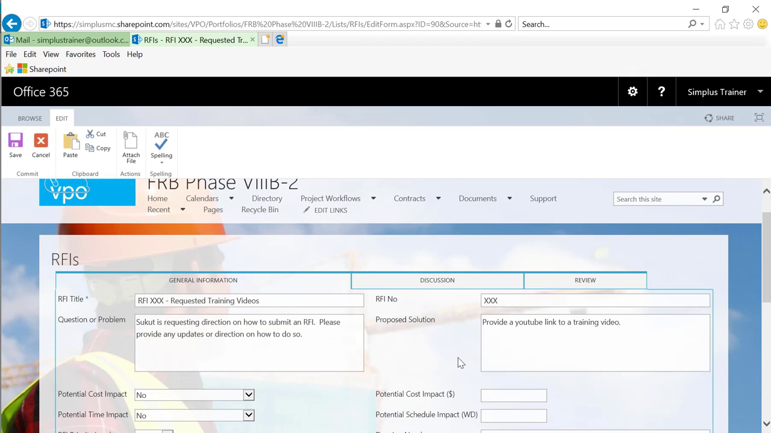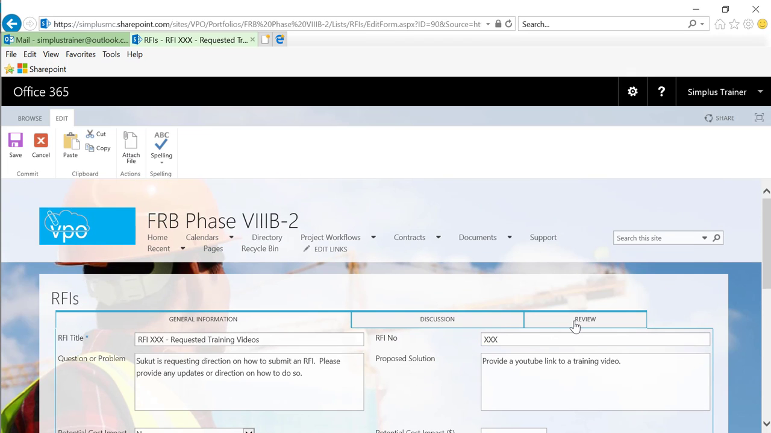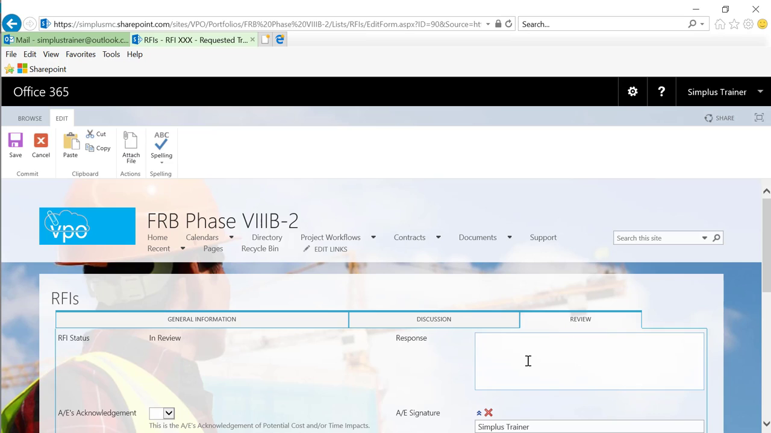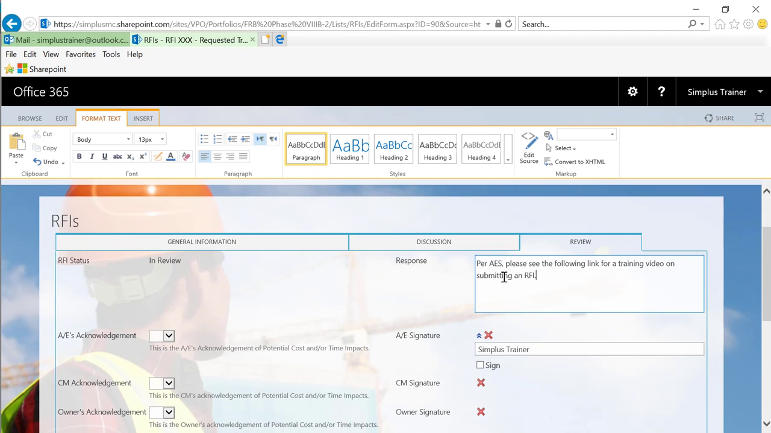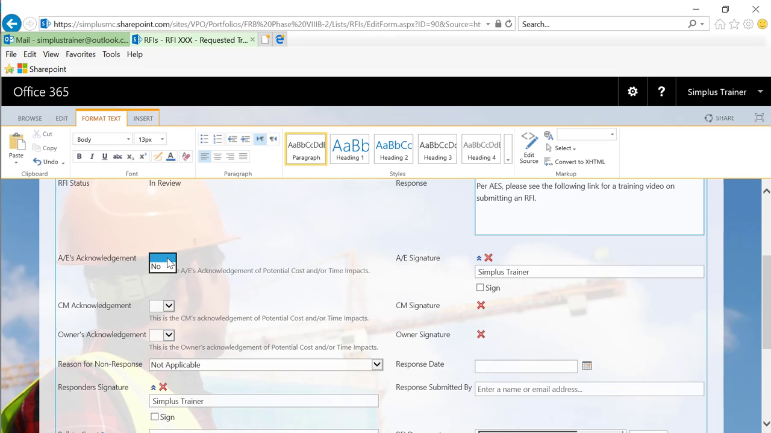So once you've become familiar with the problem, you can scroll over to the Review tab, and here's where you would enter your response. Once your response has been entered, you'd select the drop-down whether there are any cost or time impacts. Click on the signature box.